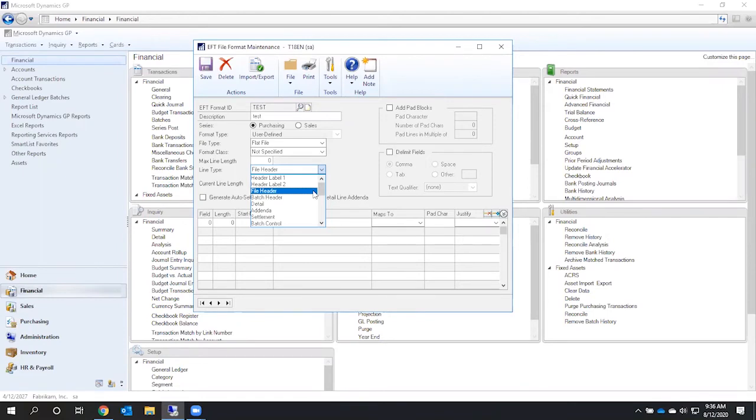data. But in some cases, the file header includes information about how many records and how many batches we have in the file. Batch header indicates control information or control data related to the payments or the detailed records that we have: how many records and total dollar amounts.